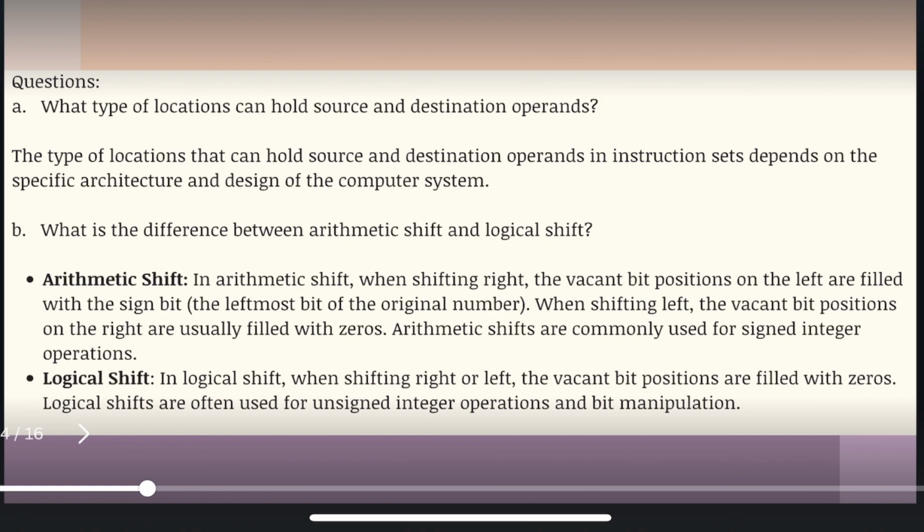So, the type of location that can hold source and destination operands in instruction sets depends on the specific architecture and design of the computer system. Operands are typically stored in registers, memory locations, and immediate values that are part of the instruction itself. Memory locations store data for longer term or more intensive use, while registers are frequently used for quicker access to operands. So, the difference between arithmetic shift and logical shift lies in how they handle the shifted bits.